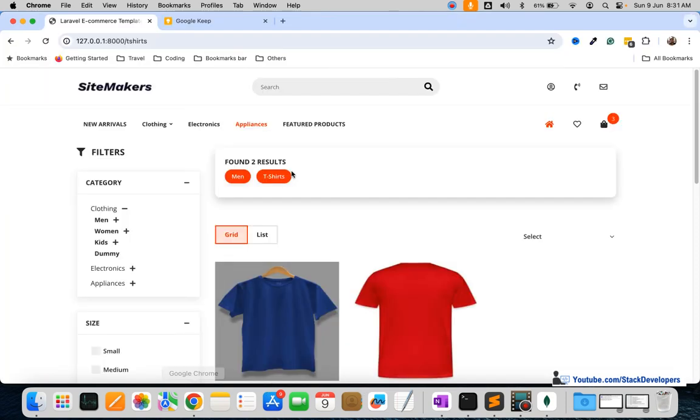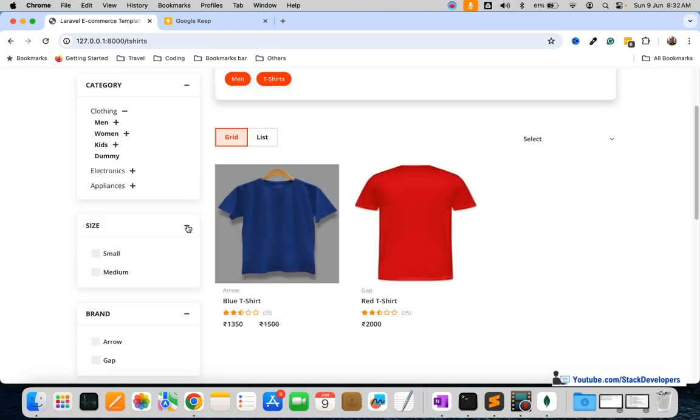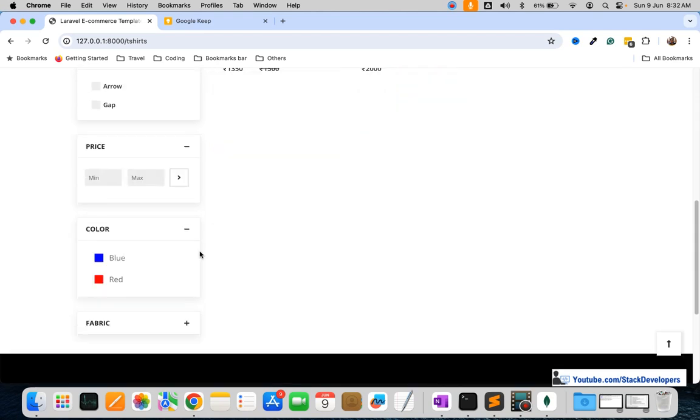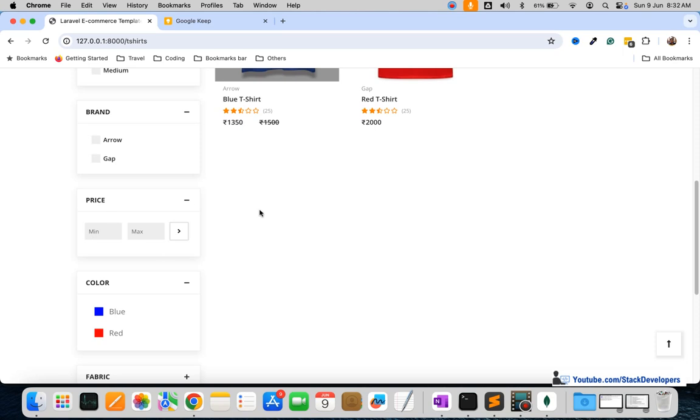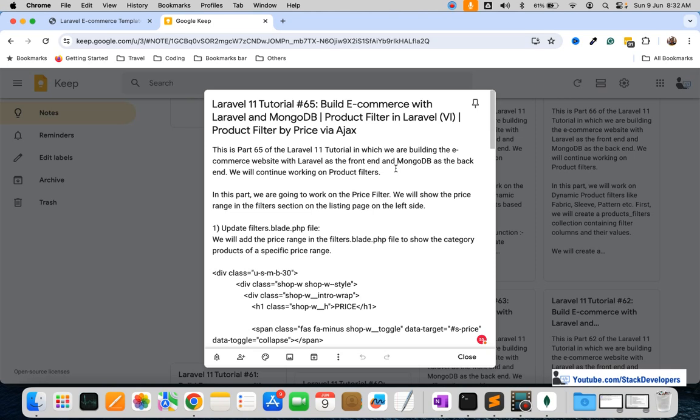So in the last part we saw that we were able to filter the products by brand. Up till now we have done the filtration by size, brand, and color. So now we are going to work on the price filter. You can find the instructions under the video, with the steps that we are required to take to integrate this price filter.